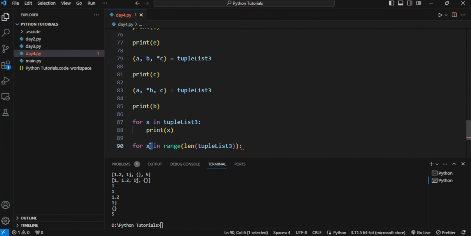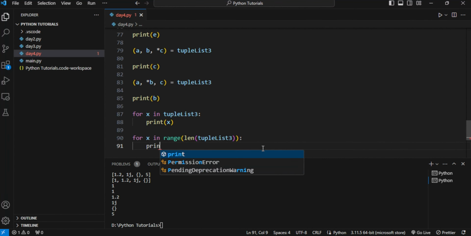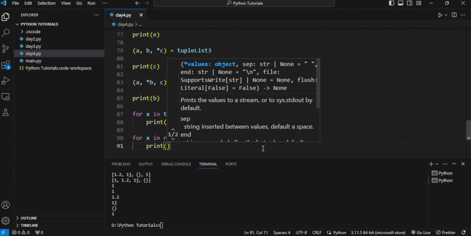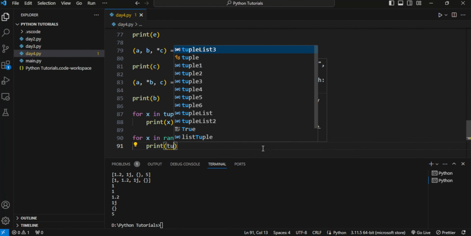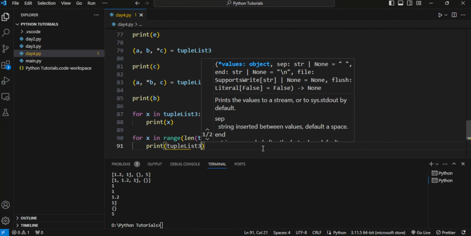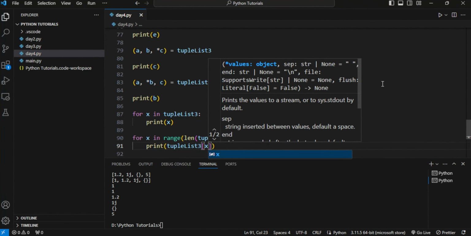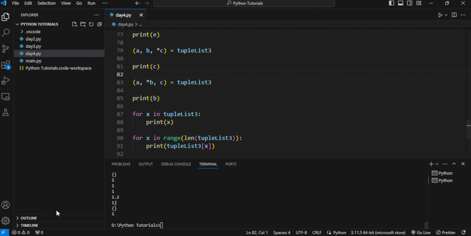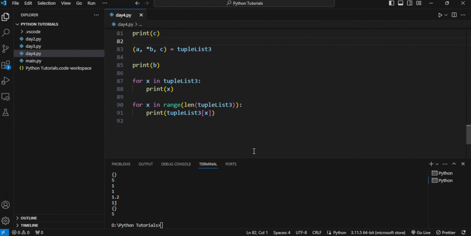Here we get the integers, not the values. Here we get the float, complex, any type, but here we will get the lists, that means integers. Tuple list 3 and then what their index numbers. Look, same. Now there is another method using while loop.